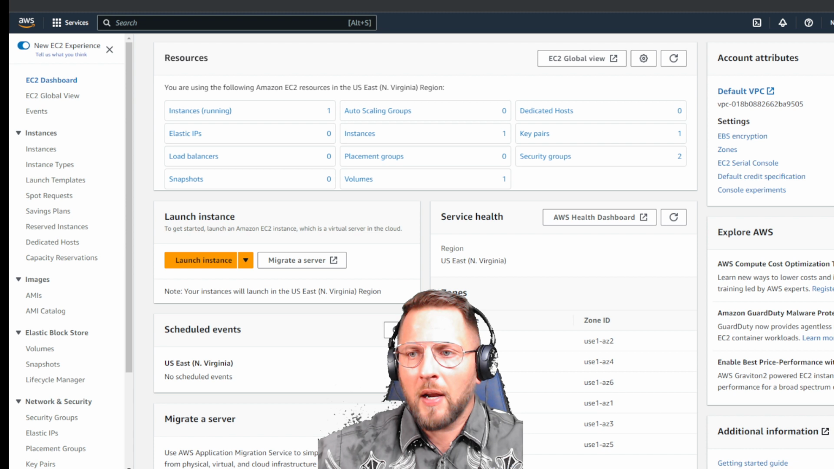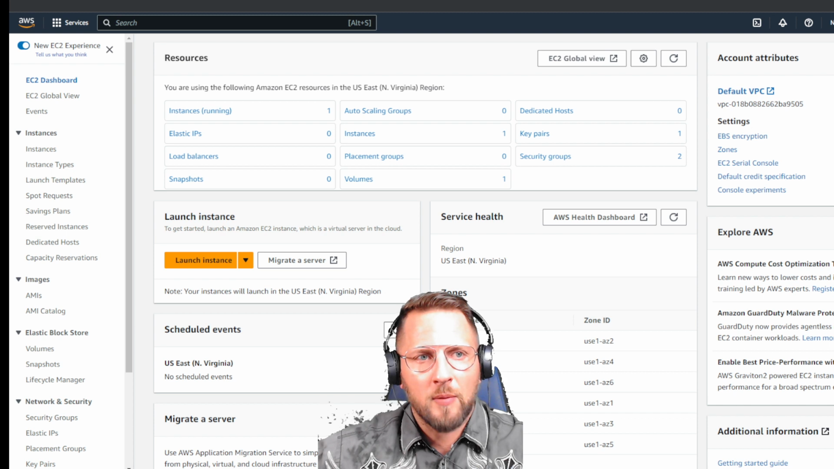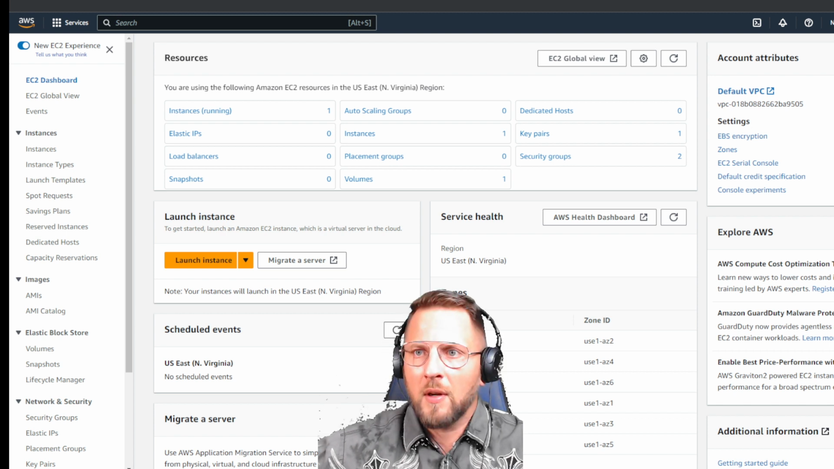Today I want to go over VPS, which is a virtual private server, which is cloud computing. We're using Amazon Web Services. And what we want to do is create an instance and connect it to a private server. But first I want to show you a few things here.